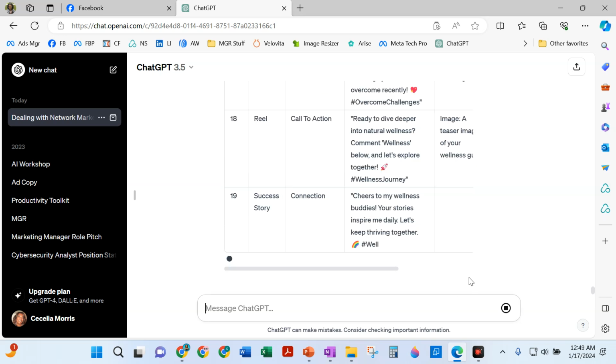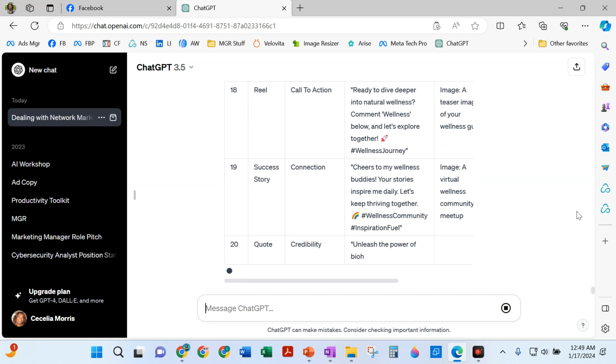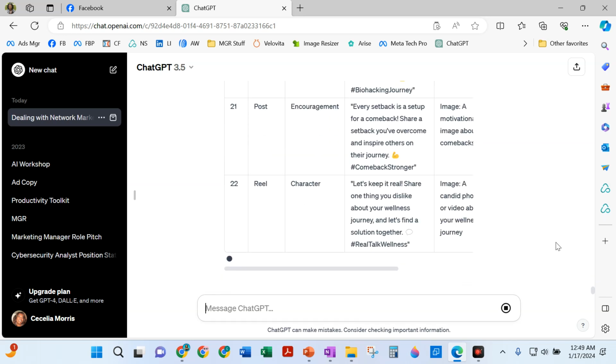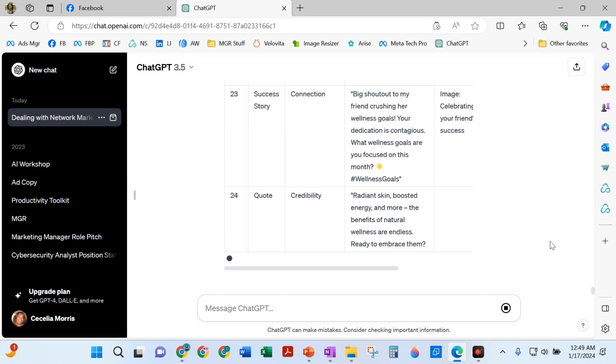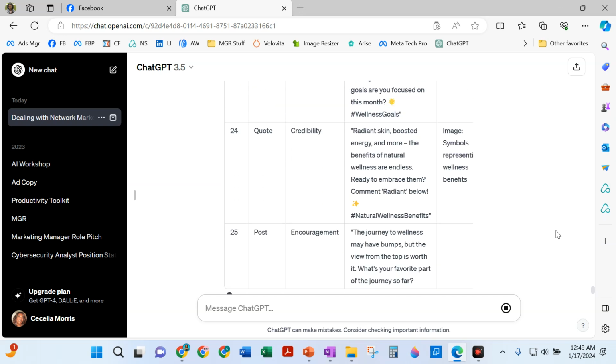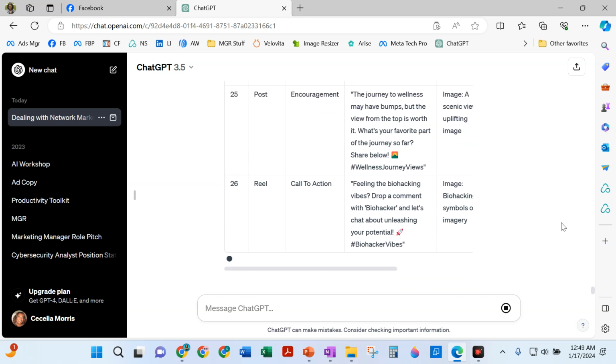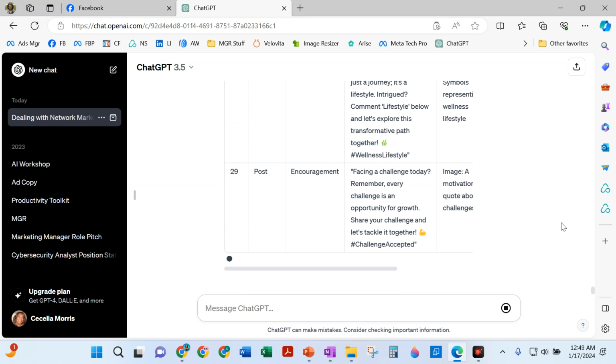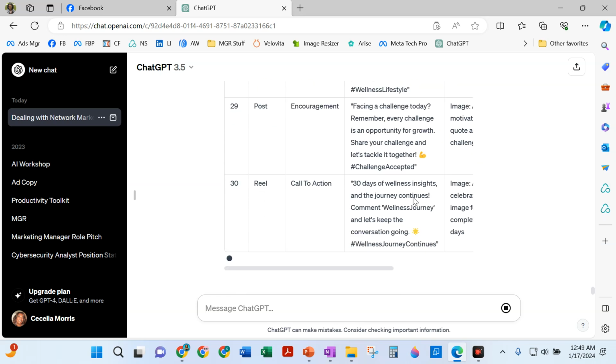It stopped at day 19, so I'm going to tell it to continue generating because you owe me 11 more days. And this is happening so much faster than we would ever be able to do it on our own. If you don't see what a game changer ChatGPT can be for your business, I just don't know what to say.